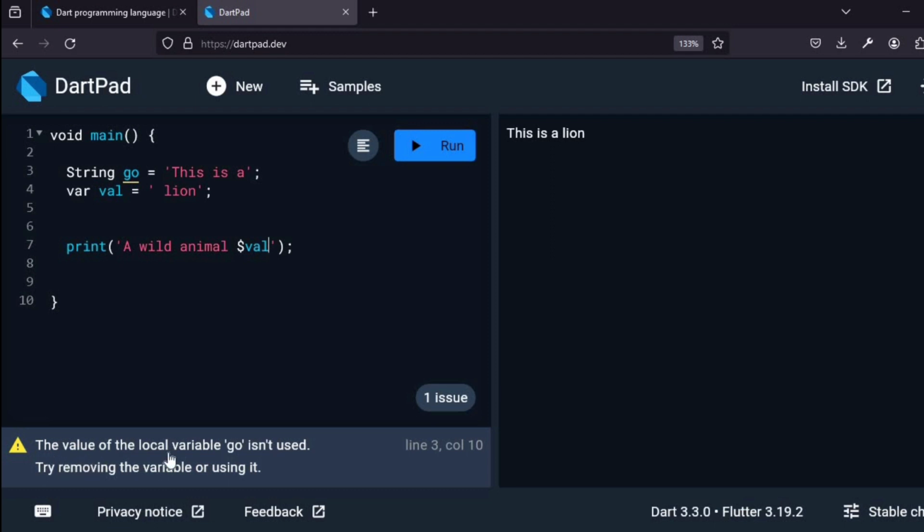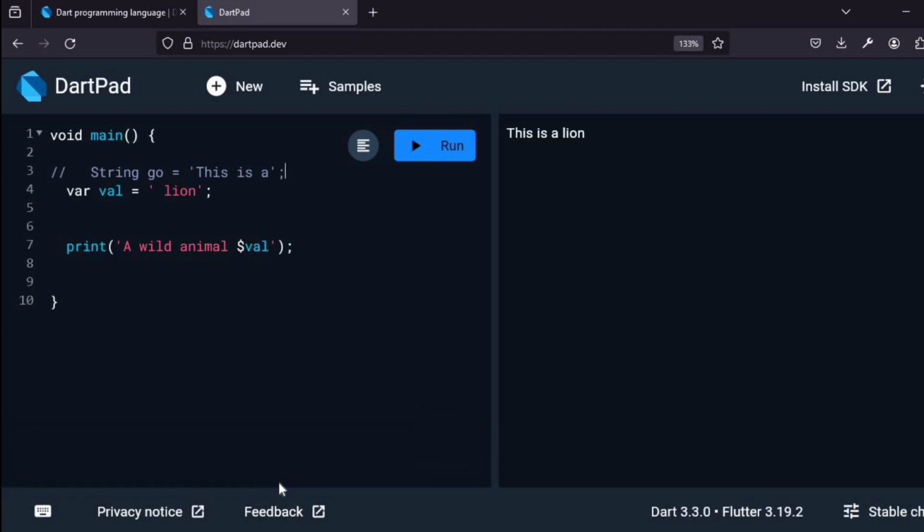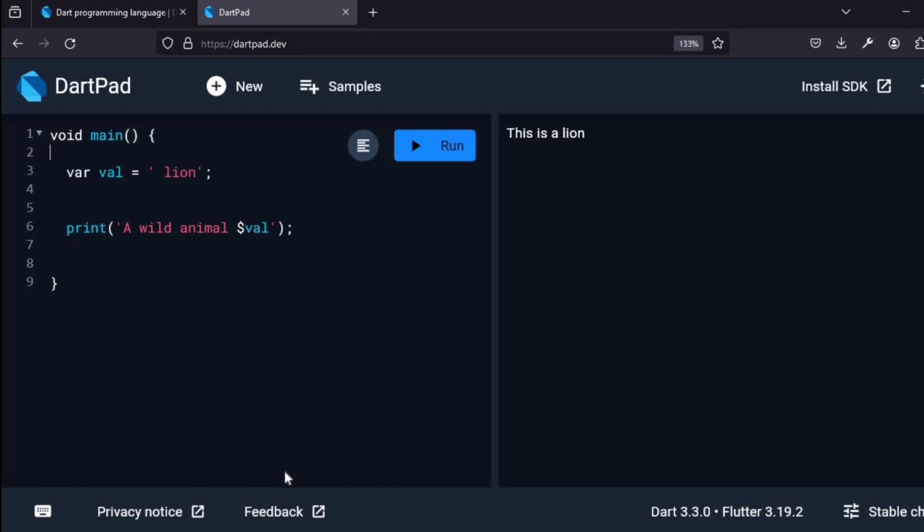So the next one, it says the value of the local variable isn't used. So in case you don't want to use a variable defined by you, just go ahead commenting this, or better off don't define the variable at all. You understand? So let me just get rid of this as a whole, since I'm not making use of it. I want a neat code. So as a programmer, you must always try your best to maintain a very neat and simplified code. So let me go ahead and run this. So you see, it says a wild animal lion, and this is perfect.